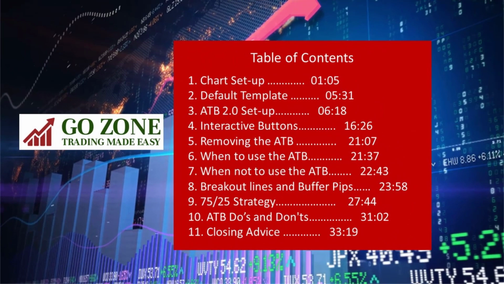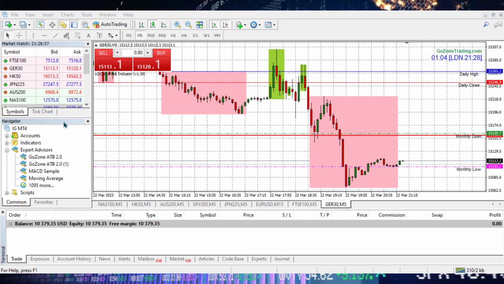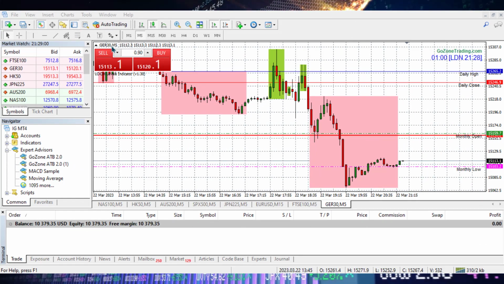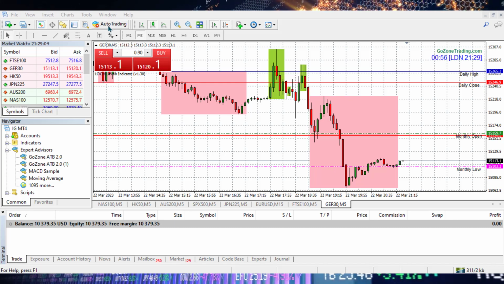Section 3, the ATB 2.0 setup. The setup. The first thing you want to do is to pull up the chart of the market you want to trade. Next, you need to turn on the auto trading on your MT4 platform.